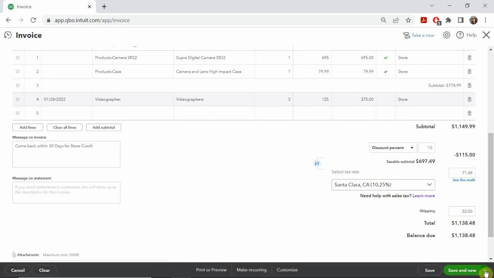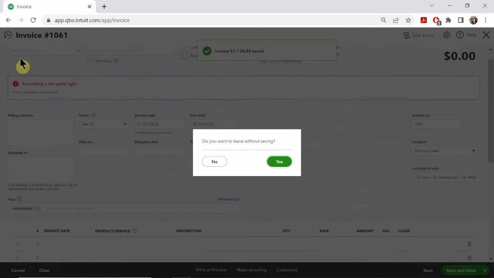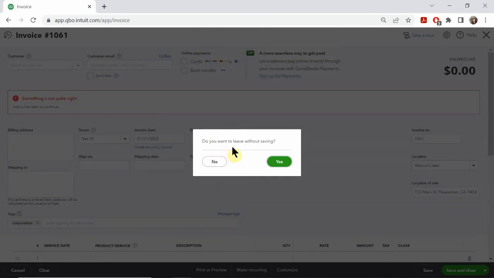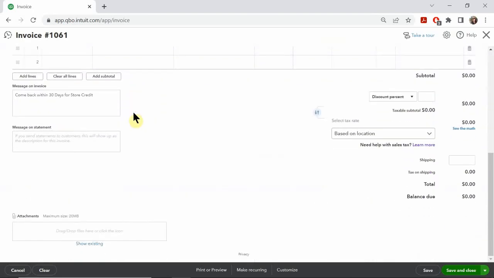Okay? And I'm going to change this to say now save and close, because you can save and send, save and close. And that will conclude all of my invoices and all of my sales for that section. Now it says, do you want to leave without saving? No. Why? What happened? Okay, let's go save and close.